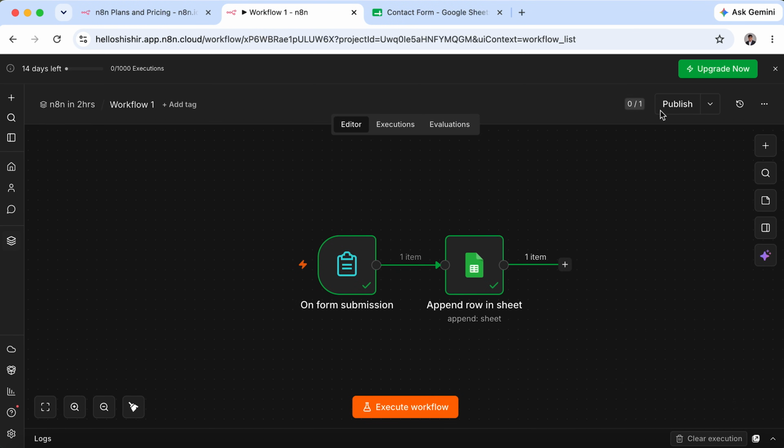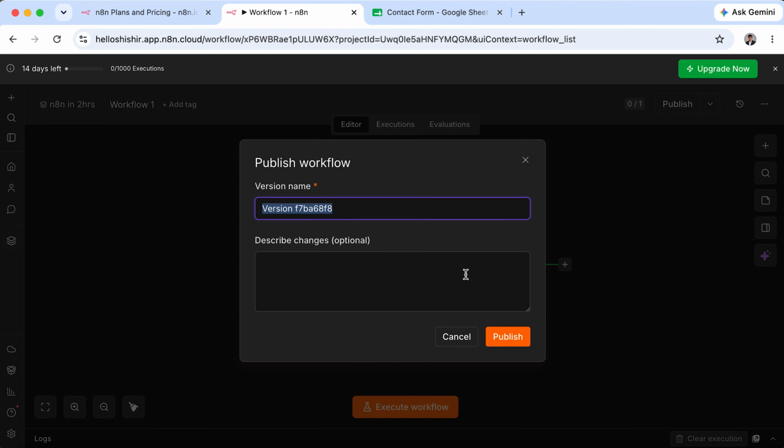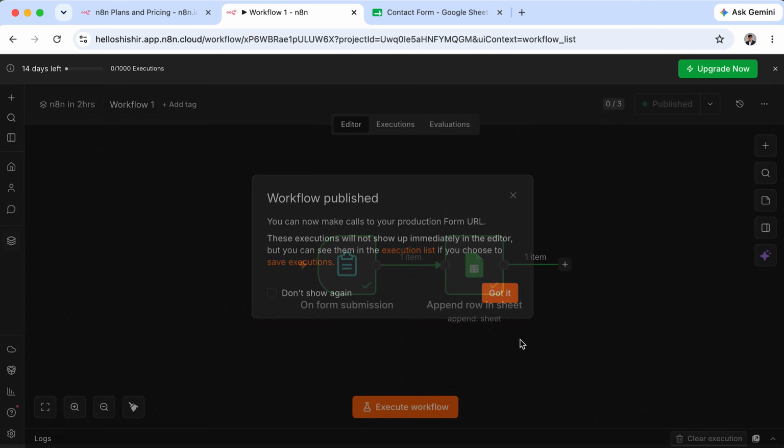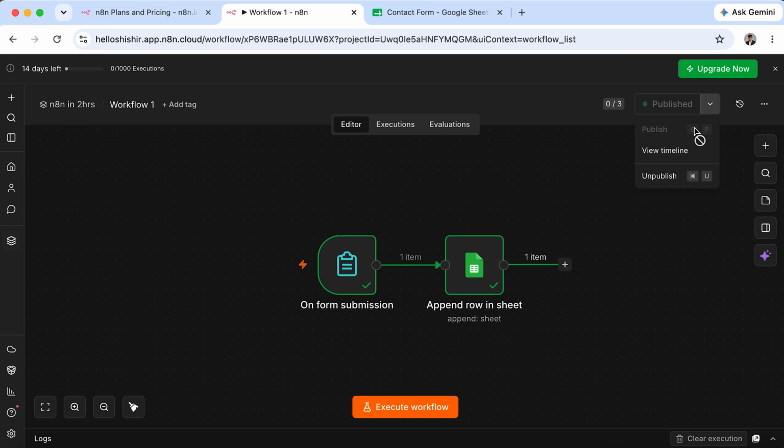We can publish this workflow by just clicking this publish button. Just click that, and here we need to provide a version name so that we can check our changes over time. Let's give this version name v1 and publish. Now we can share this with our client or a friend to test it out. Let's get the sharing link.